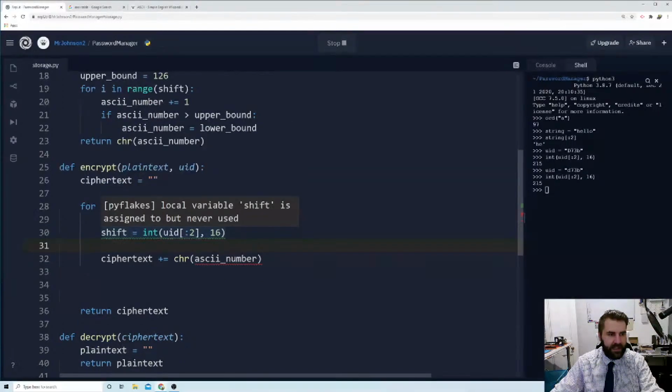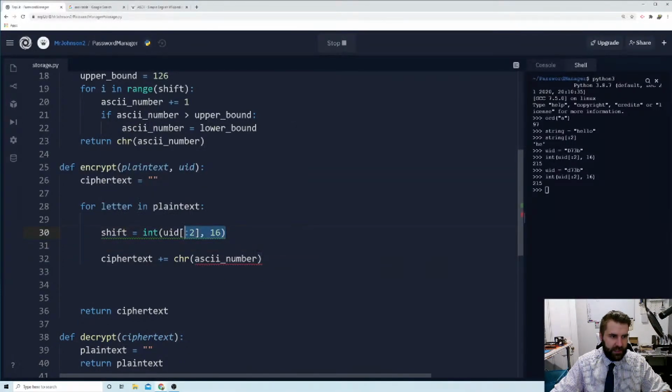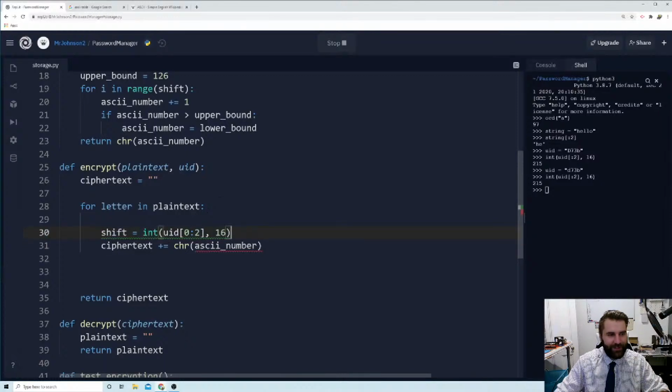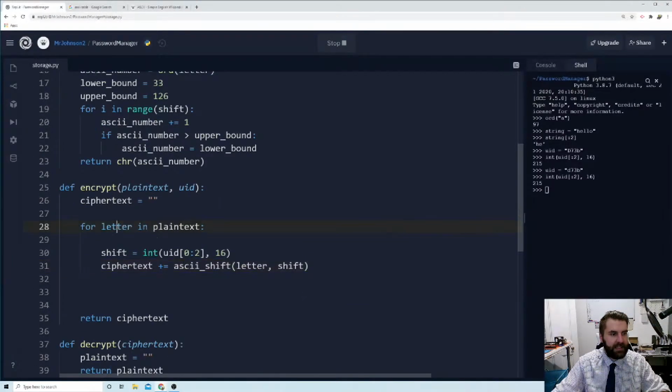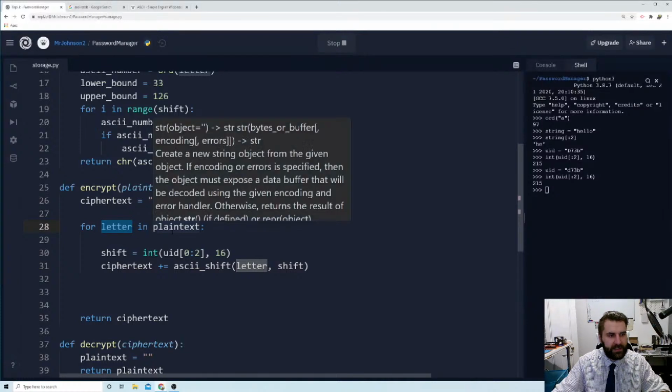And so now we can say, for each letter in our plain text, and our shift is equal to, let's take lower, let's do 0 and 2. You can tell when my brain's really having to work, can't you? So our ciphertext is now, instead of adding our ASCII number, we're actually going to add the Ascii Shift function, and we're going to pass it our letter and our shift. Our letter's here in our loop as we go through each letter in our plain text.